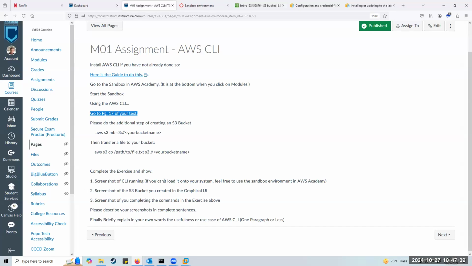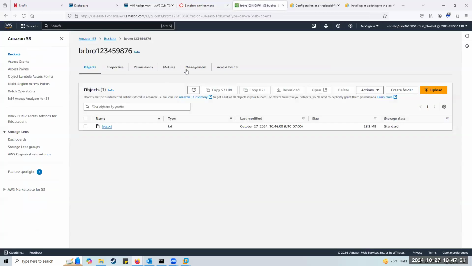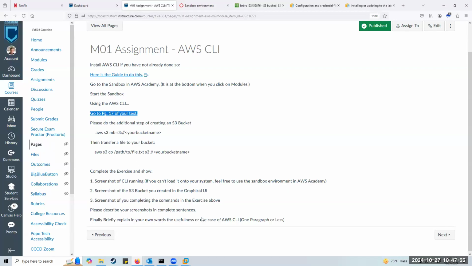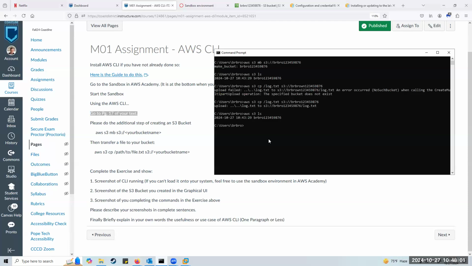What you have to do from there is just finish things up with the exercises. So screenshot the CLI running. Once you have the CLI, you do a couple of CLI commands, show me that you ran those. Perfect. Screenshot the S3 bucket you created in the graphical UI. That was right there. Screenshot you completing the commands in the exercise. So just take a screenshot of the commands that you ran in your command prompt.